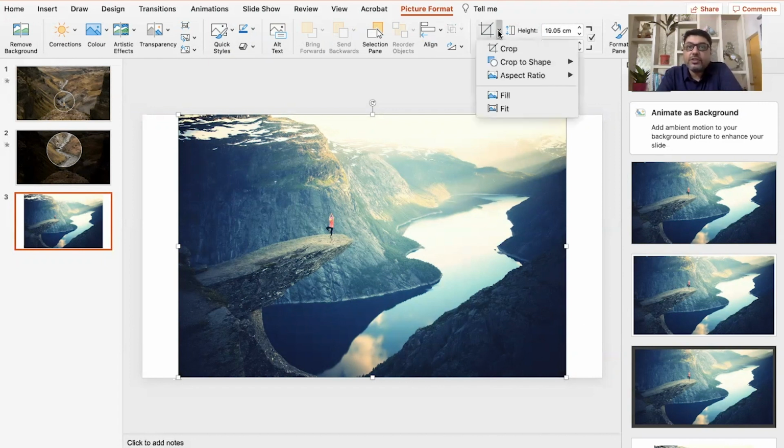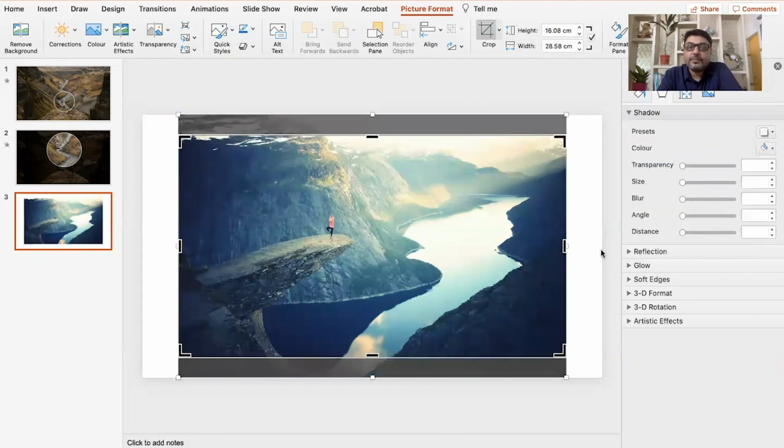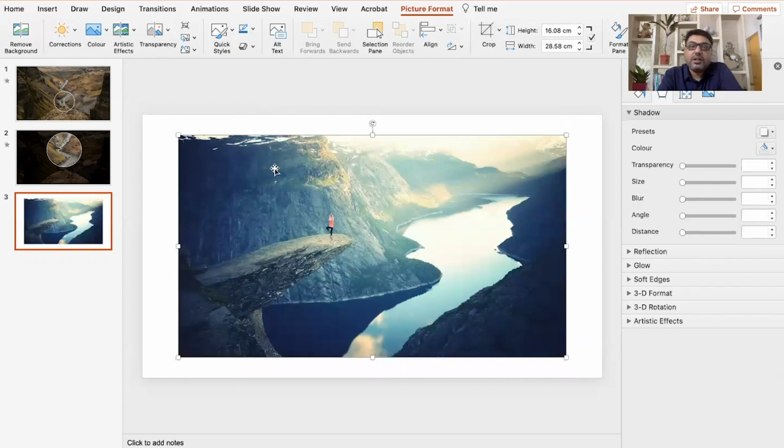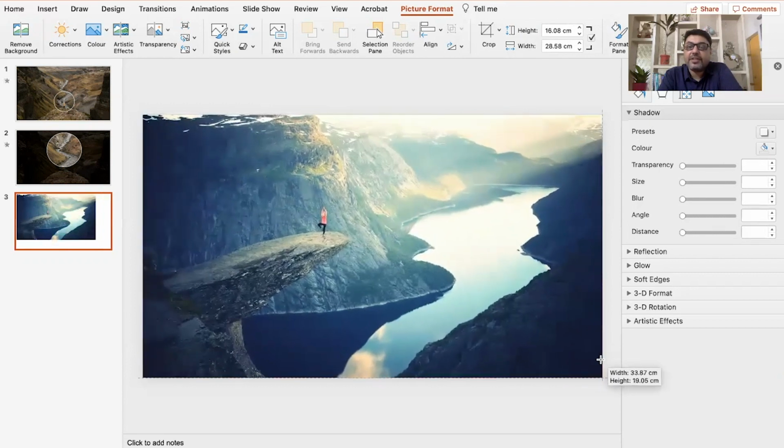I will go over here to Crop and choose the aspect ratio 16:9 from here. See, it automatically cuts the image perfectly in 16:9. I again click the toggle button of Crop and see, the entire image has nicely cropped in 16:9 ratio.